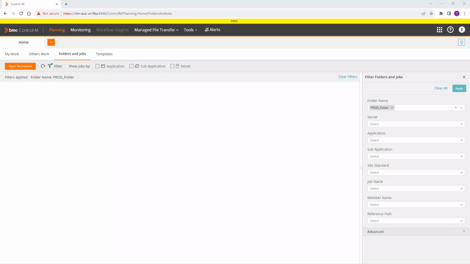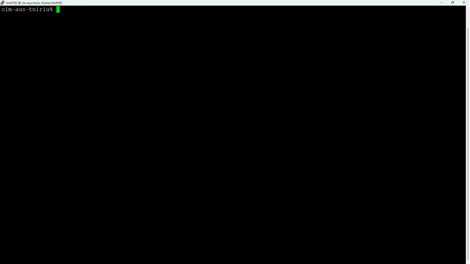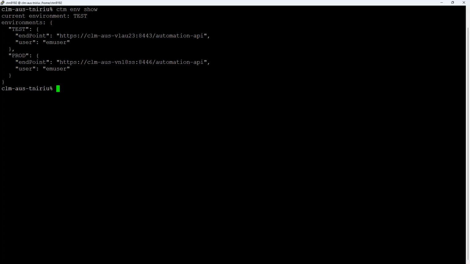Now, let me show you how to retrieve the folder and its jobs from the Control-M test environment using the Control-M Automation API. Here is a session to my Control-M Enterprise Manager test server. As I mentioned in the prerequisites, we need to have the Control-M Automation API client configured to connect with the source and the target environment. As you can see, I have the two environments, test and prod, configured for my Control-M Automation API client. Currently, the active environment is test. Let's validate that I'm able to log in on the test environment using the API client.